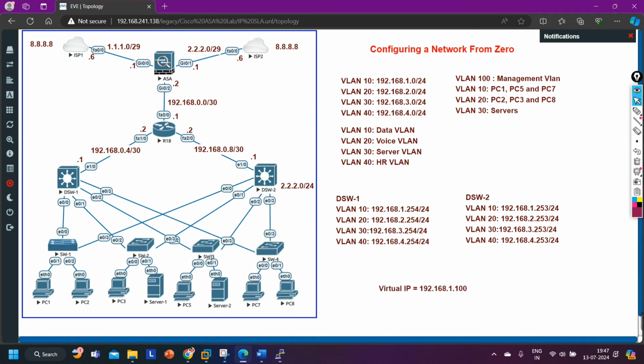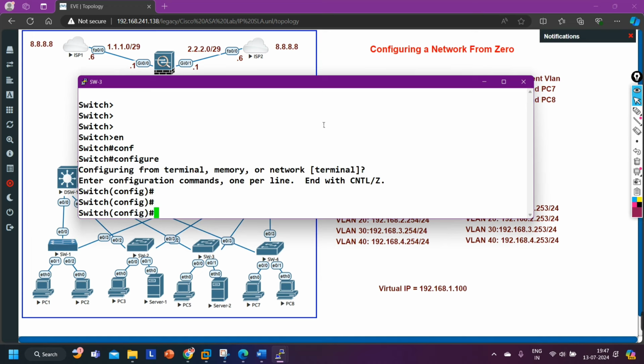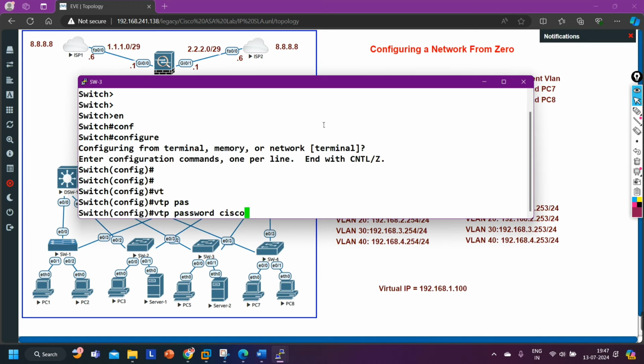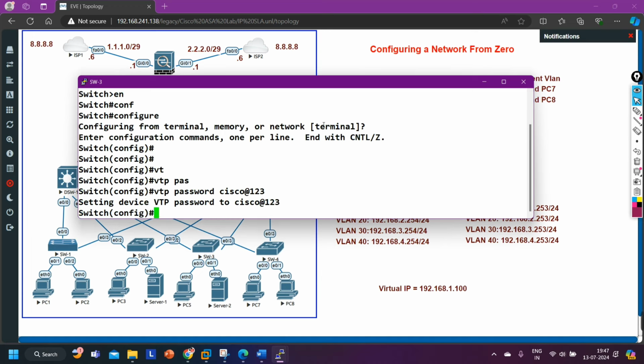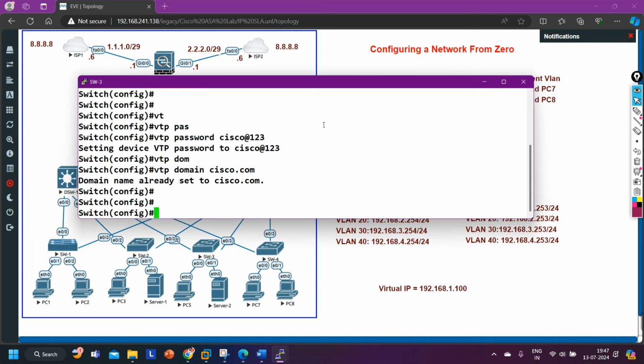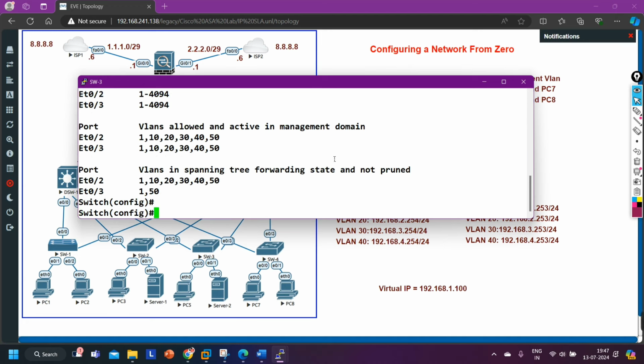Right, now go to access layer switch 3, and on access layer switch 3, guys, trunk is already configured. First of all, let me set the VTP password here, that is Cisco@123, and then the VTP domain name, which is already cisco.com. Done. Now do show interface trunk. You can see two trunk links are there, and on the trunk links all VLANs are allowed.